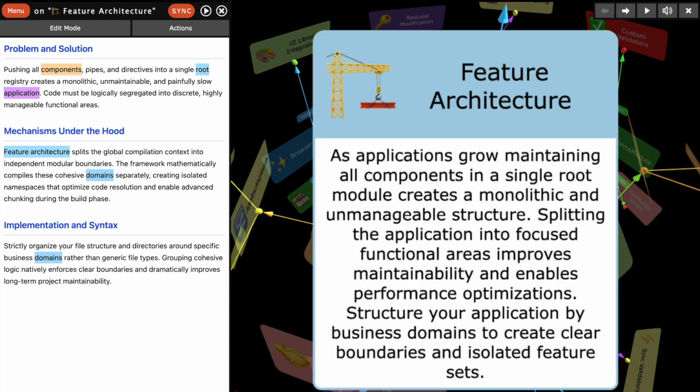As the code base grows, we implement feature architecture. Pushing all components into a single root registry creates an unmaintainable monolith. We logically segregate code into discrete, highly manageable functional areas grouped by business domain.